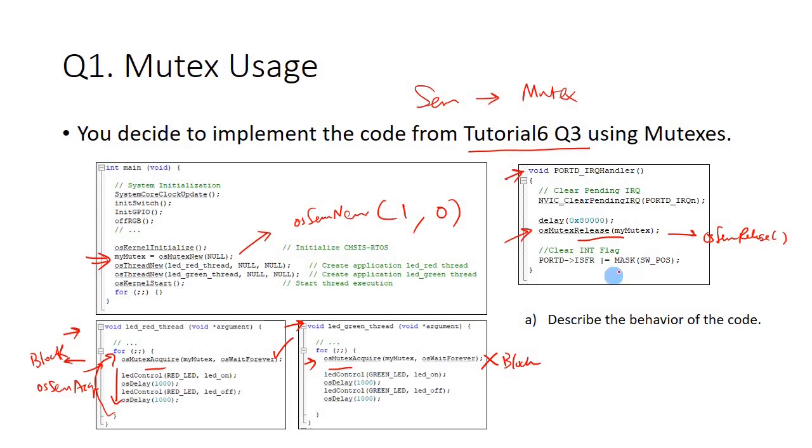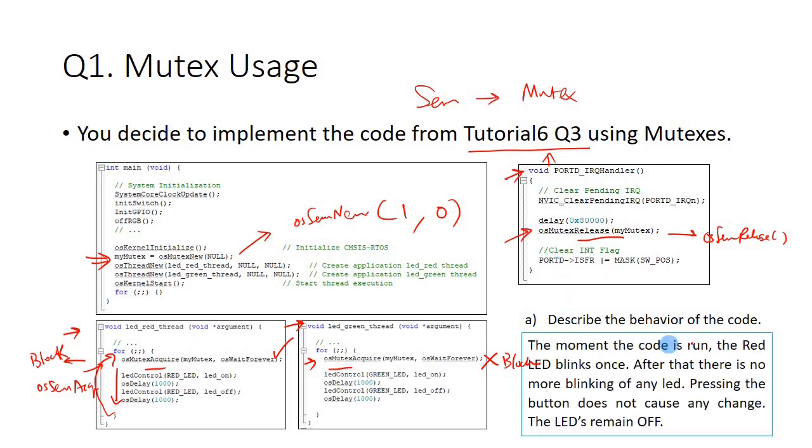If you recall in tutorial 6, we called os semaphore release, and that allowed the semaphore to be incremented, so whichever thread was waiting for it could acquire the semaphore. Now, do you expect a similar behavior over here? Interestingly, what you see is that pressing the button does not change anything. The LEDs remain off.